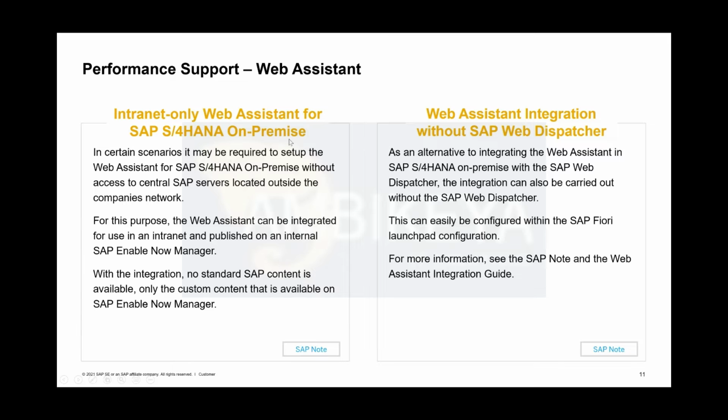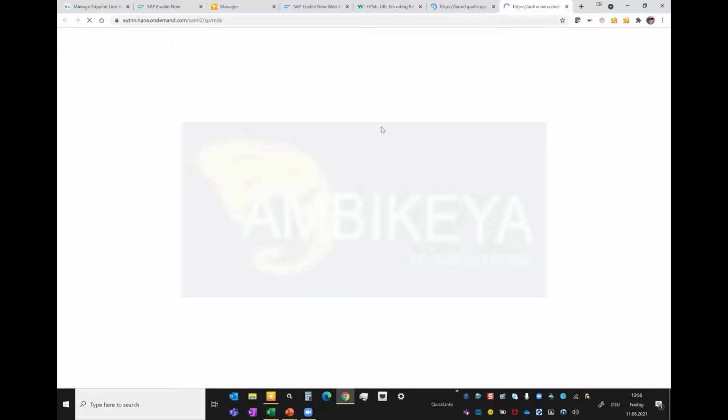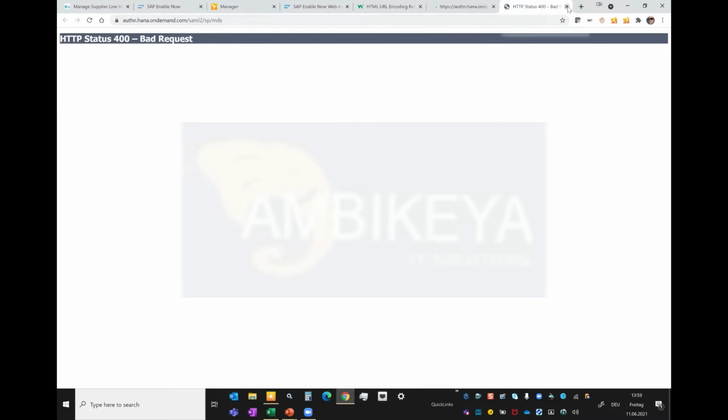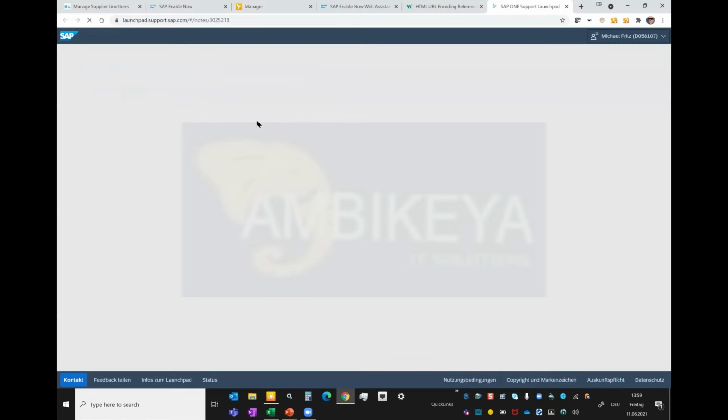And there is a super cool blog from Anton Mavrin, our North American champion, explaining all the necessary configurations, including the routing for Web Dispatcher in detail. The SAP note contains less information, to be honest. But there is a note for it, and this is a bad request error page. So the note is linked, and there is one, but it takes ages to load. Come on.